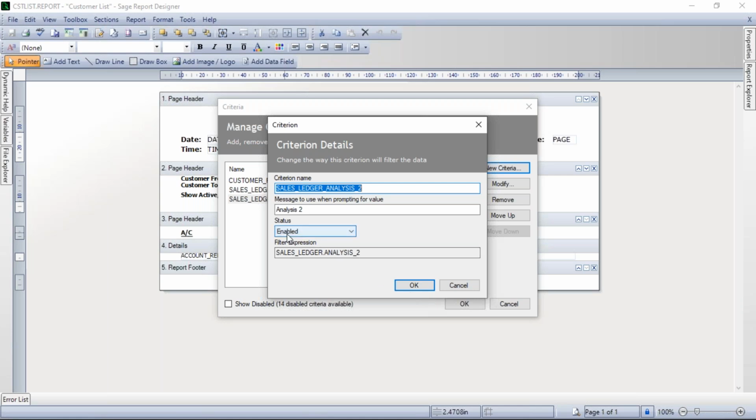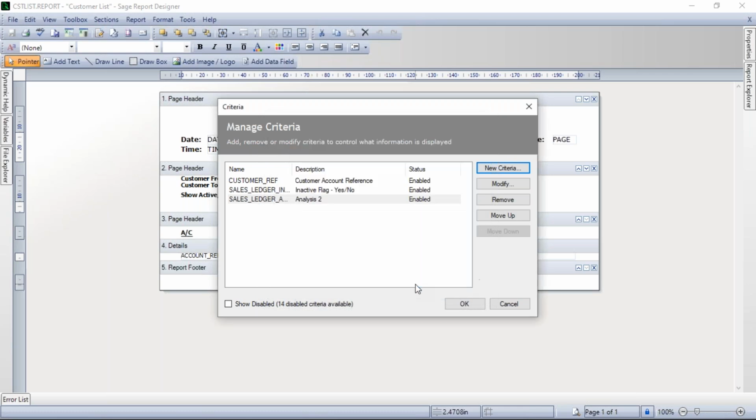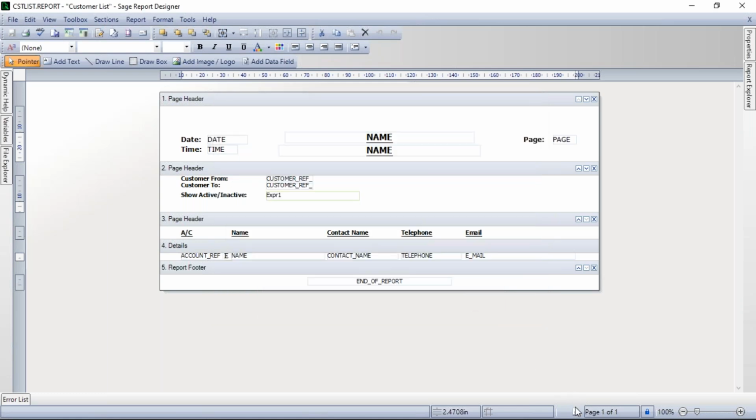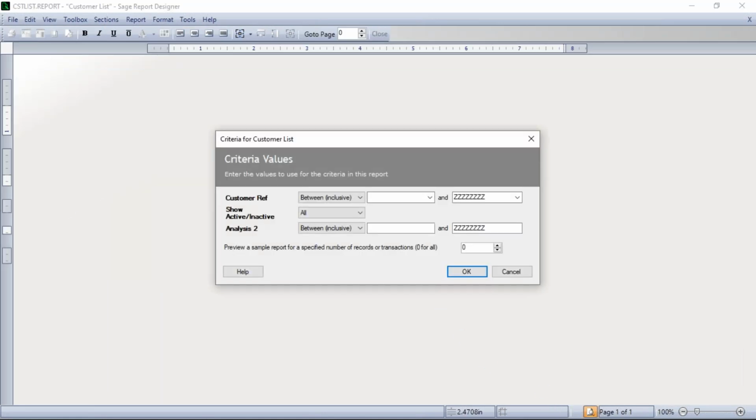Now the status you'll see is automatically enabled. Again, I would have the same options as before: disabled, enabled, preset, so automatically enabled. You've got the option to rename the field as well. So it just comes up with analysis 2, in this case the name of the actual variable itself. I'll just leave it at that for the time being, and we'll OK that. So if we just OK that as well, and go to run the report, you'll see that it adds that one in there.